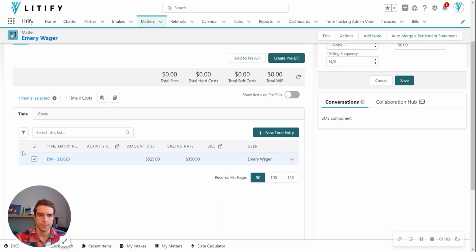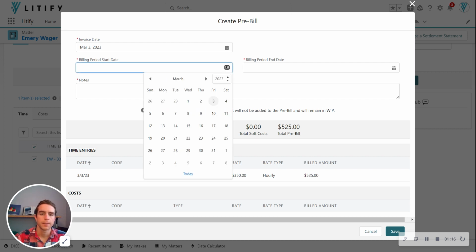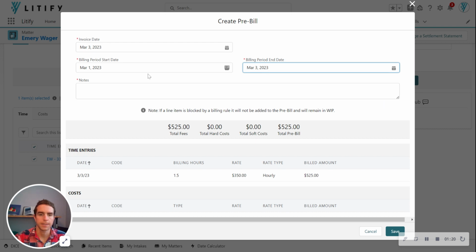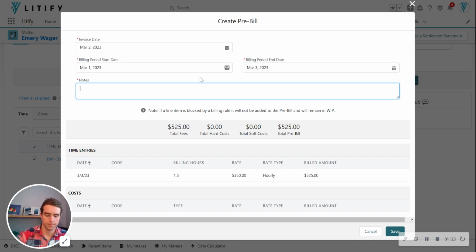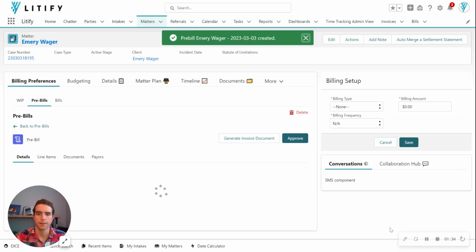So you'd get a list of all of those time entries and all of those costs. But I can select all or select one, and then I just create a pre-bill there. I can also add those line items to an existing pre-bill. You saw that other button there. So here I would select the billing period. We'll just say March 1 to March 3rd, which is today. Some notes that you can add to that pre-bill. This is just an extra item that can go on the bill, and then we will click save there.